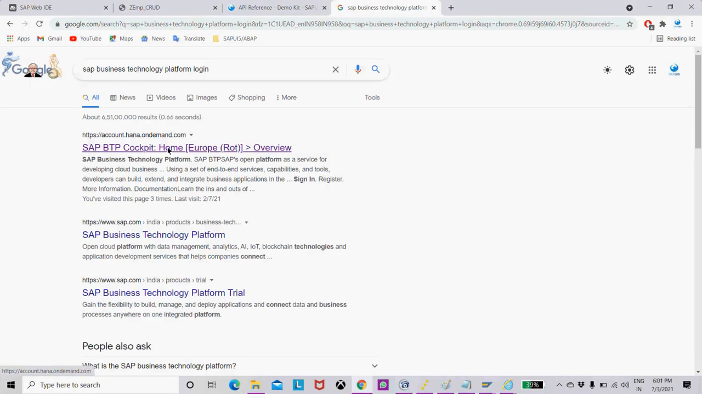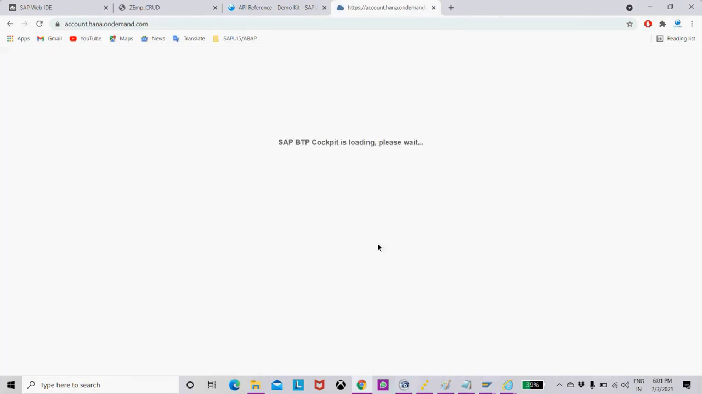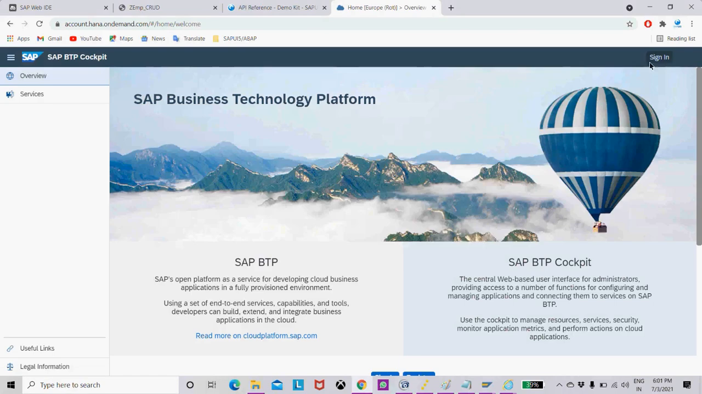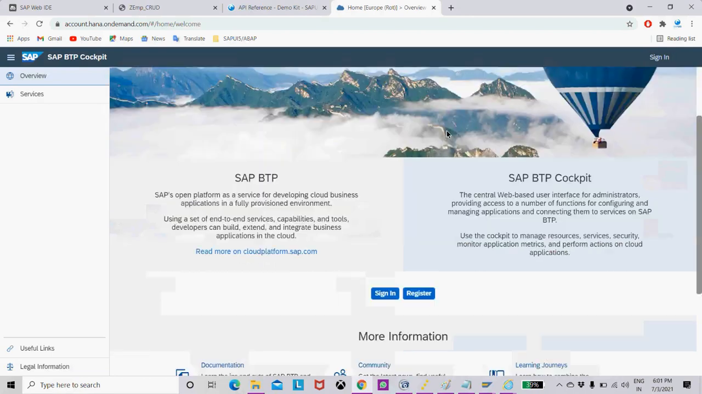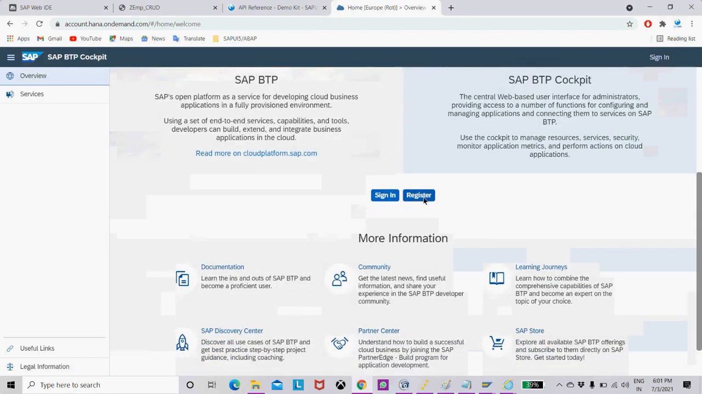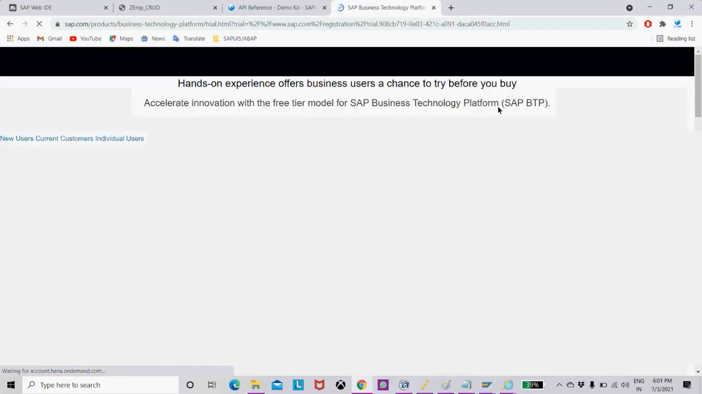So this is the BTP Business Technology Platform cockpit. Access this. Once you open it, you can see a sign in option. If you have already created an account, you can directly click on this option. Otherwise, we have two options at the bottom, sign in and register. For a new user, just click on register.